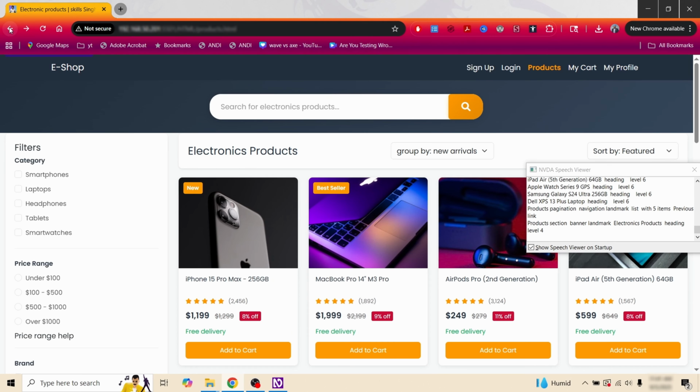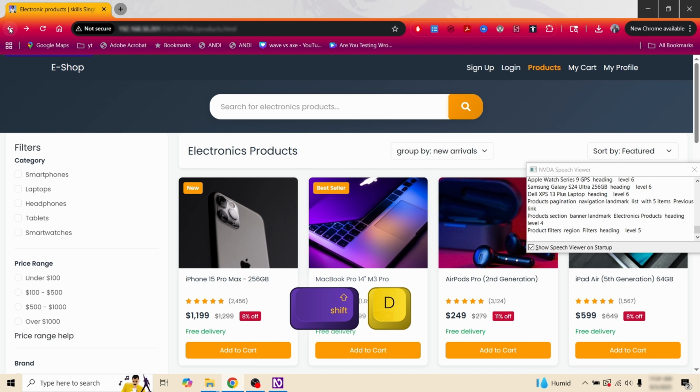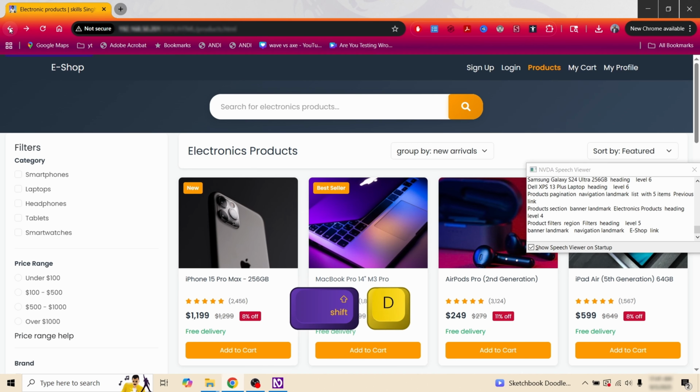Now it says products section banner landmark electronic products heading level 4. Let's do Shift D again. Product filters region, filters heading level 5. So it's talking about the filters on the left side. I'm going to do Shift D again. Banner landmark, navigation landmark, eShop link. So your top header is always announced as banner landmark. And within that, we have a navigation landmark as well with the eShop link, which is the logo.